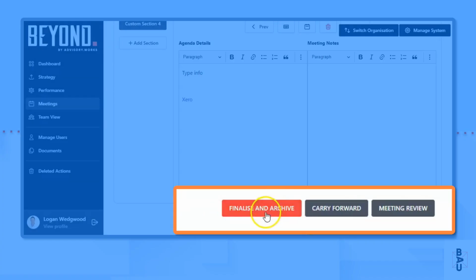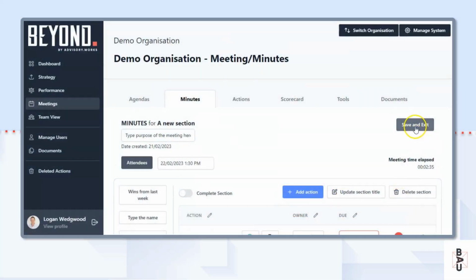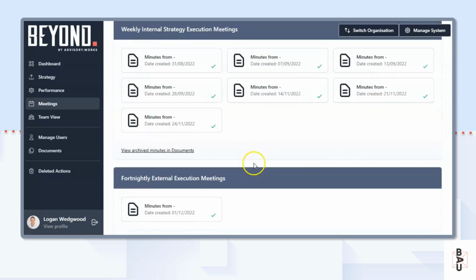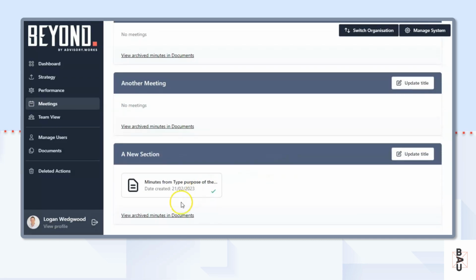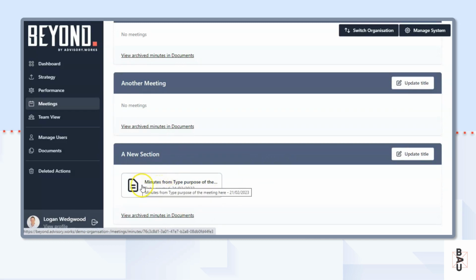If I hit the finalize and archive button in red, I am throwing that agenda away and starting over. It wasn't a good agenda. It didn't work well for the team. If I'm clicking carry forward agenda, then I am creating a copy of this agenda to use again next time with the minutes that I've recorded from this meeting. My other option is to save and exit. If I save and exit, you can see that the minutes are here ready for me to go in and sanitize or edit before sharing widely with other people on the board or in the wider team.